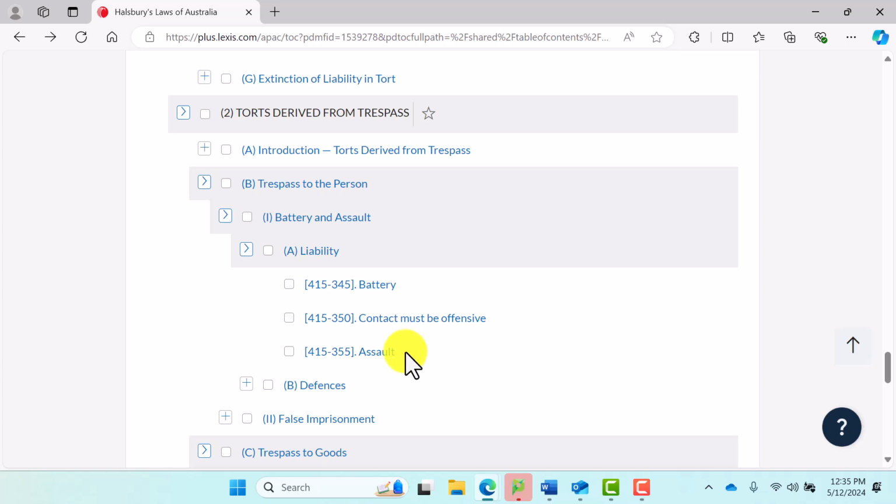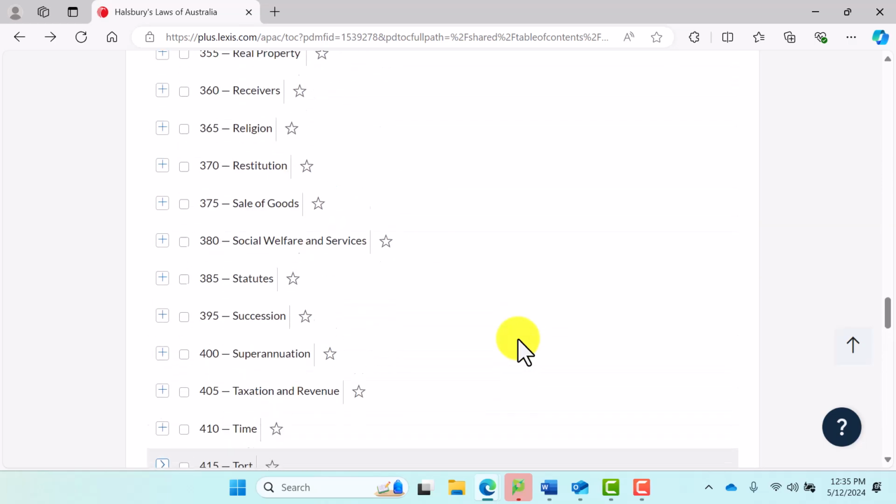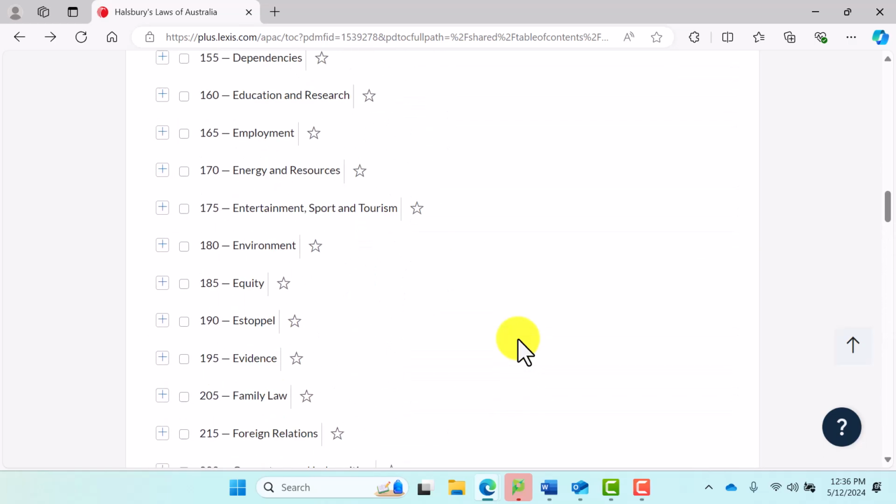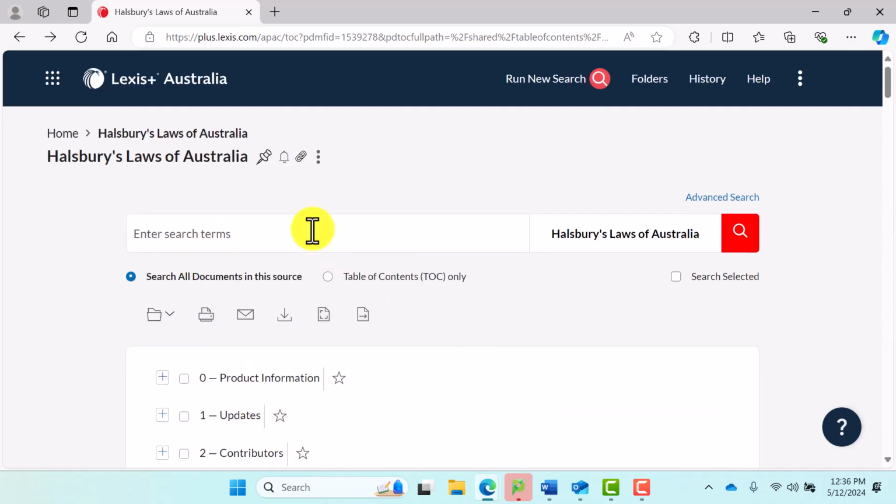Now, I can assure you that privacy does not feature under the torts section in Halsbury's. Just like Westlaw, it's been categorized elsewhere. So let's just say that we've come to a dead end and we need to try and find this information. We need to go back up to the top and perform a search. So here we've got a search box. Remember that it's only looking at Halsbury's when it's completing this search. So let's type in tort and privacy and click the search button and see what happens.